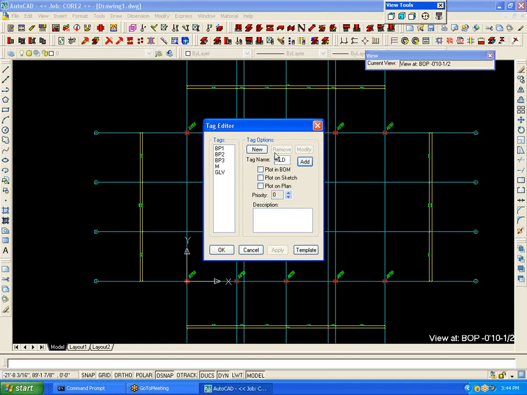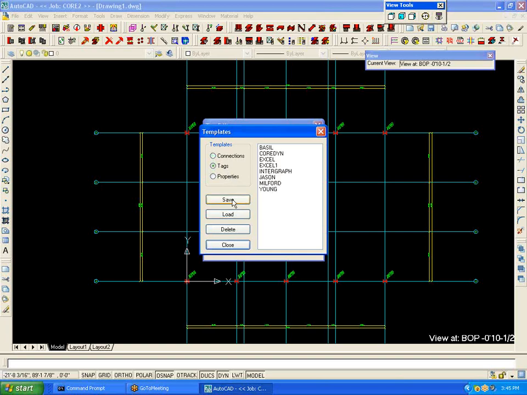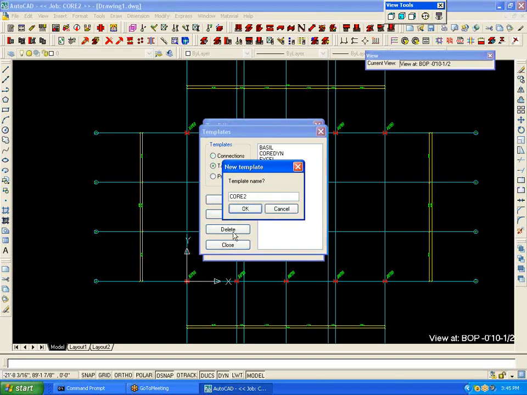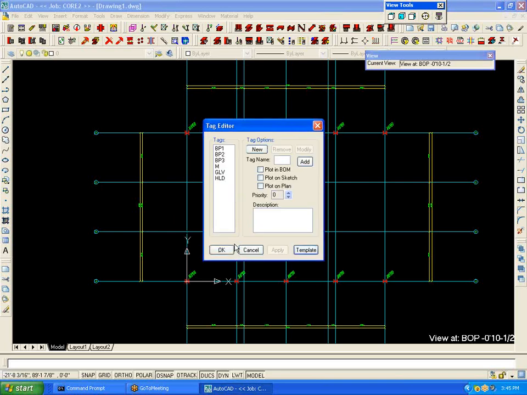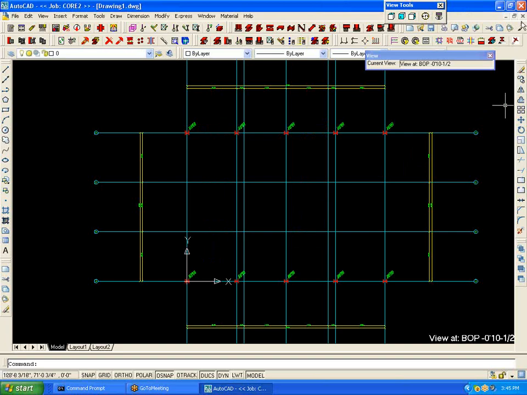I'm also going to create one called HLD. And I'm going to say plot it on the bill, plot it on the sketch, and give it a priority of 2. And that one, the description is going to be hold. This is for stuff that we have RFIs out on. There's no limit as to how many tags you can add, and you could save it as a template. So we could save it under the name Core 2. Then when I start a new job, I can load up the template for these tags, and I don't have to do it all over again. Let's save what we've done.